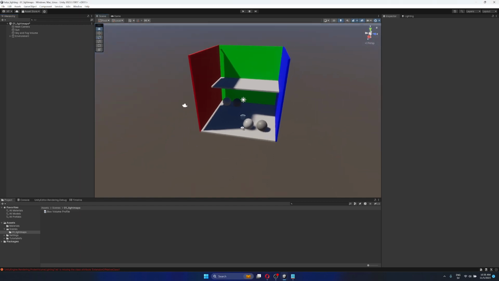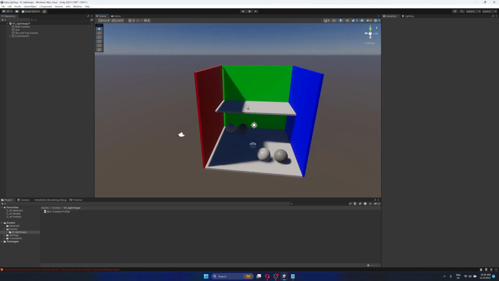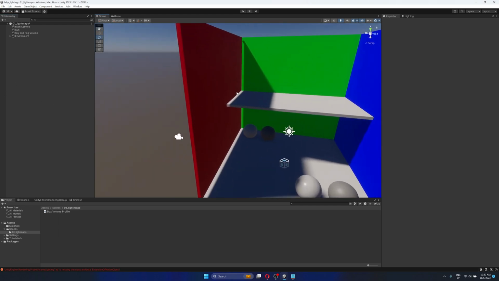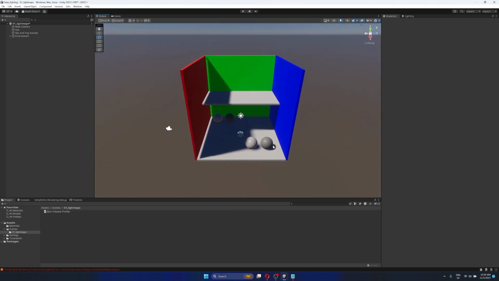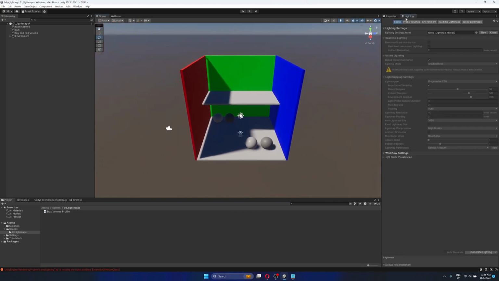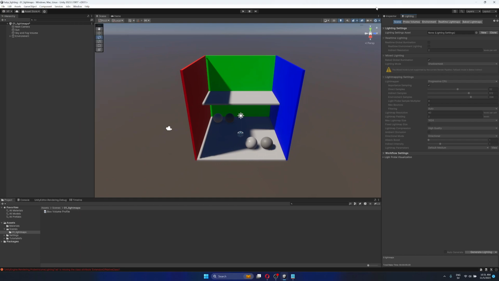Okay, so how do we do that? Because as you can see here, the lighting is not really working, right? I mean, we're seeing light leaking here, the shadows don't look great and whatnot. So we have this lighting tab here. If you don't have it, just go to Window, Rendering, Lighting, okay? And the first thing that we have is this lighting settings. We don't have anything, so I'm gonna click on New. And now we have these new lighting settings.